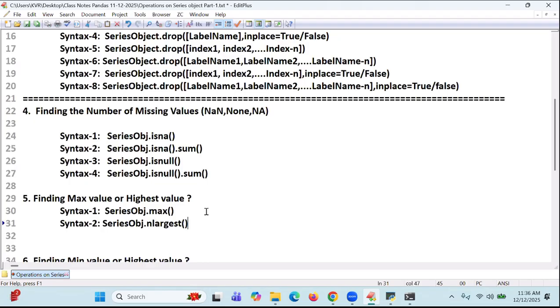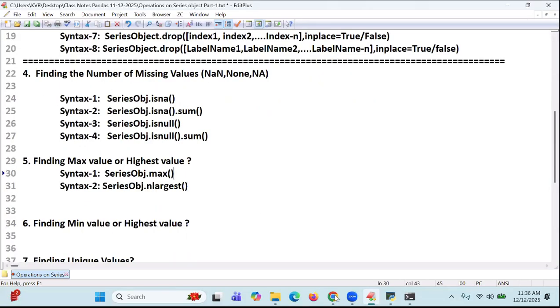What is the meaning of max? It will give you the top element, the highest element. N largest will give you how many of the largest elements you want to pull out. Are you following me? Let me go to the example part.